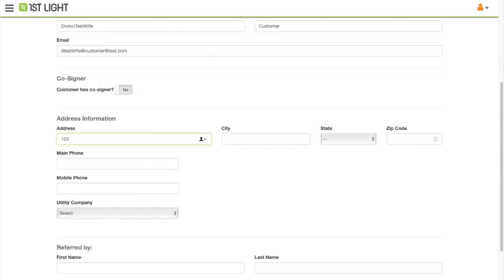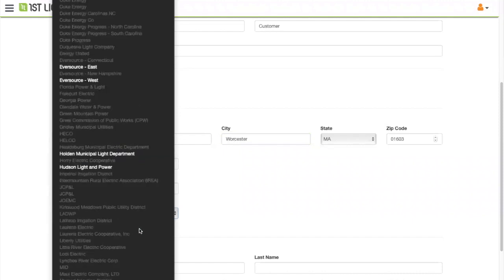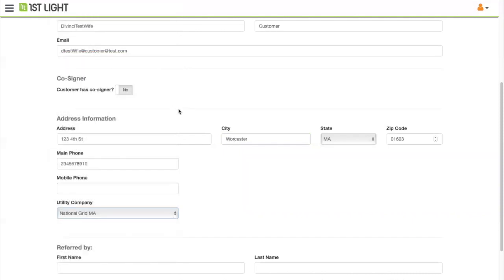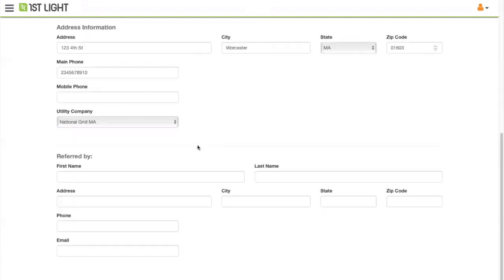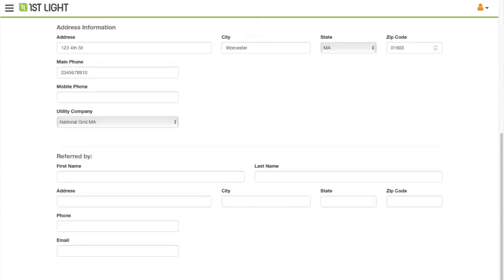Enter their address, 123 4th Street, 01603. And then we'll just do a random phone number. And then what are we, National Grid up there? Yeah, National Grid. If it was referred by someone, you could put them in right there. But once you have this information put in and you hit submit, that's just going to create an opportunity landing page for the customer.